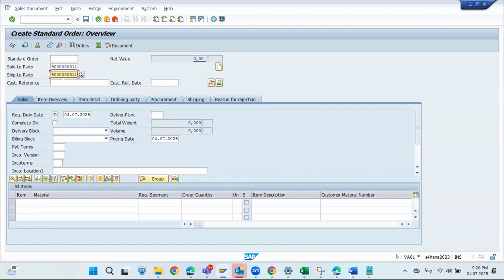After putting this, here is the reference. In customer reference, we can put the purchase order which the customer raised. We are putting some information, and the customer reference date, the date on which the customer created the PO. I'm using the current date. Here, the material: the pants, material 48, and its order quantity. Suppose the customer orders 10 quantity.